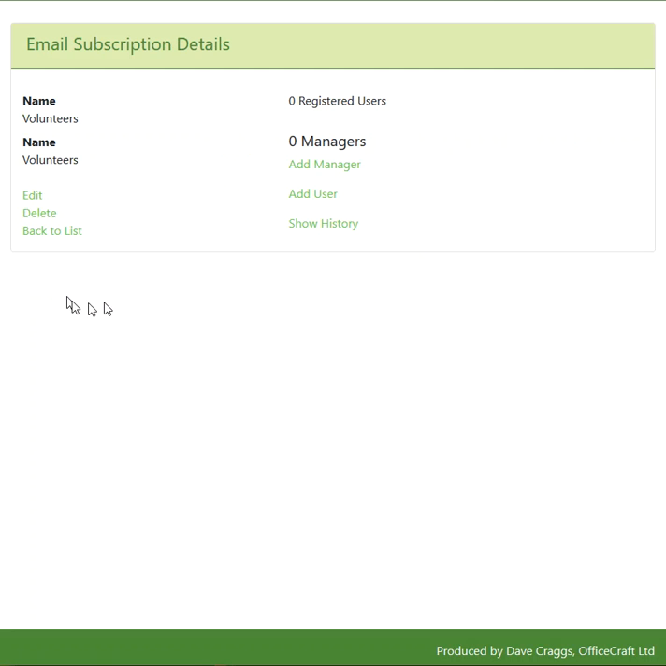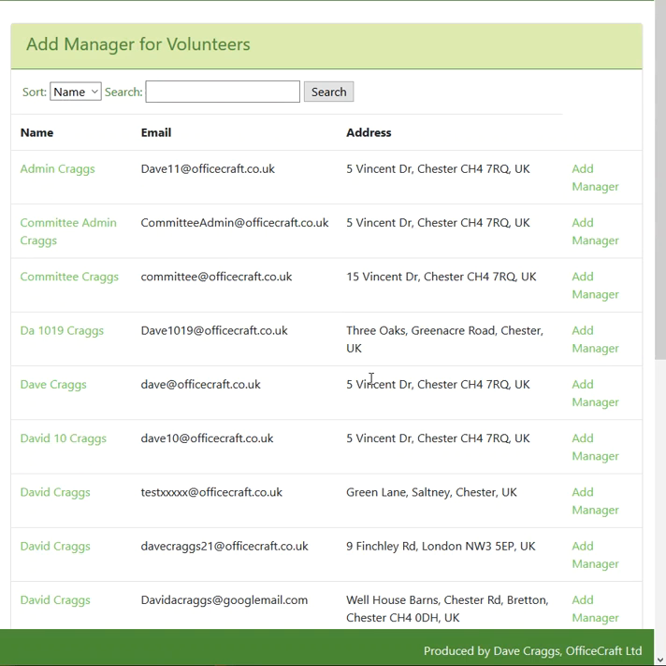So if we click on volunteers, we can add a manager. A manager is somebody who can log on and send emails, and they don't actually have to be committee or committee admin. So if somebody from the karate club, for instance, or gardening club or whatever, we can allow them to log in and send emails to anybody who's registered for that group. So in this case, we're going to add a manager. So let's add me as a manager.